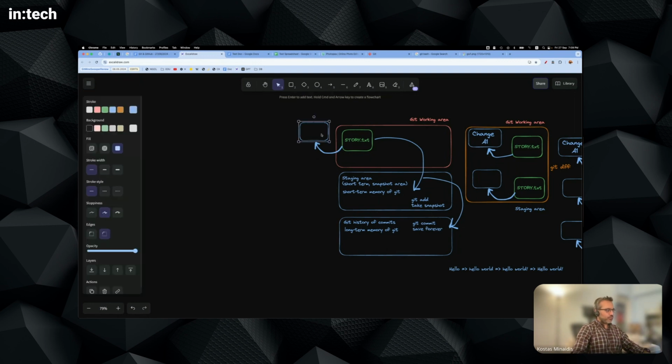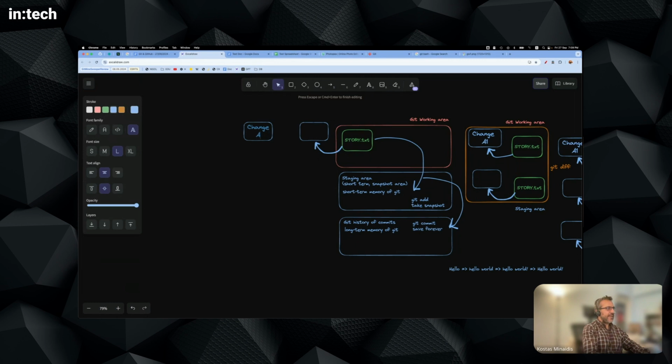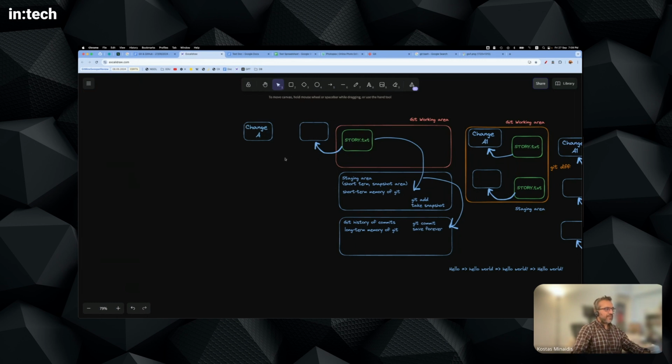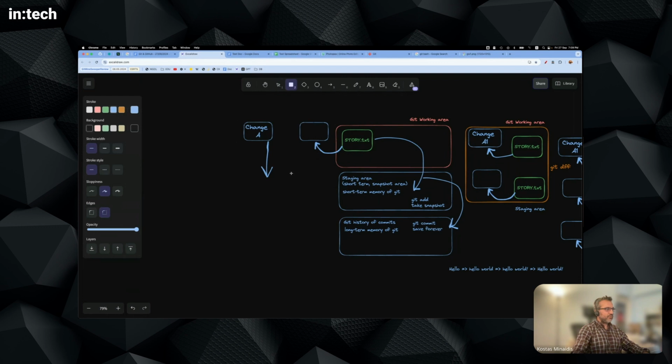So I'm going to go to change A, and then add it to the Git staging area. Once again, I'm going to move this here, and then also move this to the Git history.